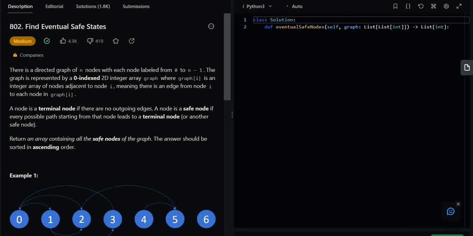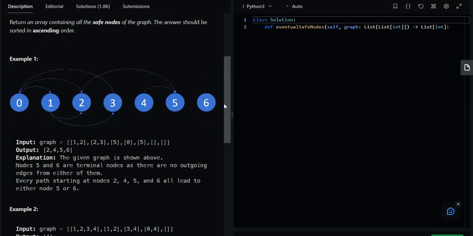So today we are going to solve Leetcode 802, that is Find Eventual Safe States. In this question we are given a directed graph of n nodes, and this graph is represented in a 2D array where graph[i] represents all the adjacent nodes. So by this I mean to say this is our graph array.